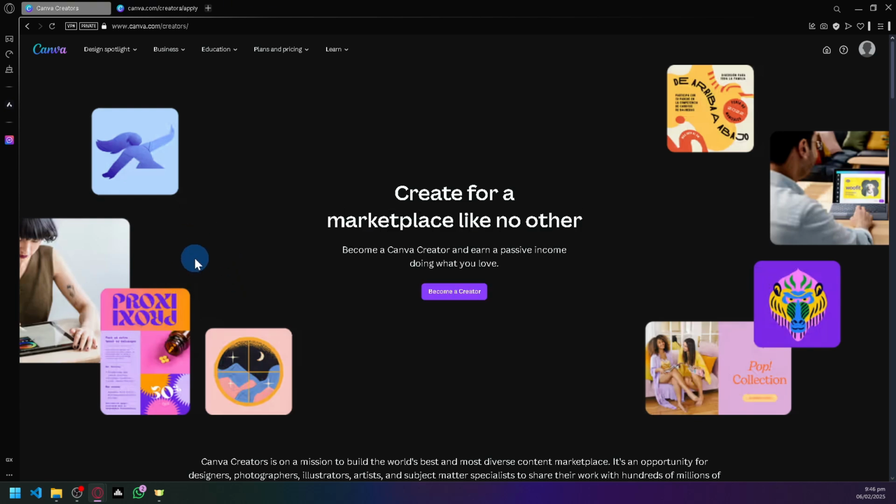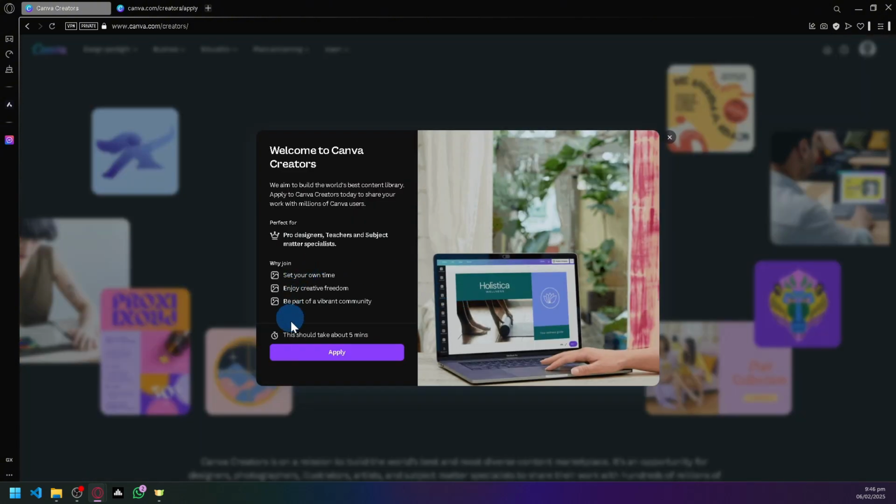To be able to create designs and sell them on Canva, you're going to have to be a creator. You can easily become a creator by going to canva.com/creators. And over here, you're simply going to click on become a creator, and then click on apply over here.